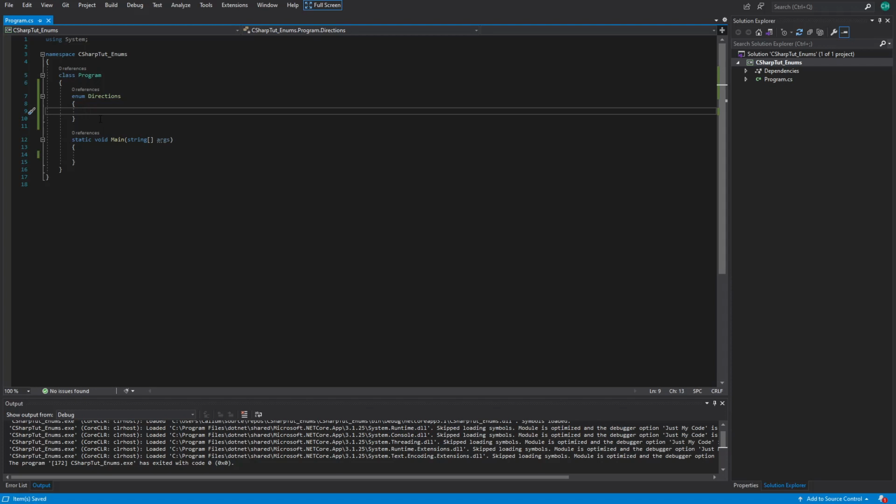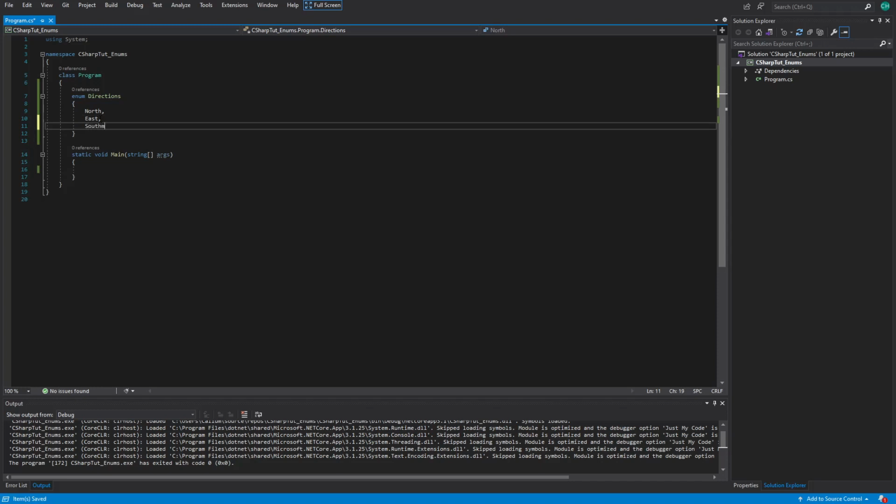I'm going to just put in directions now. And we don't need any sort of symbol or anything like that. All we need to do is put it as a list. So I can put in north, add a comma, go to the next line, or you don't have to go to the next line, you can just type it beside it. But I like to go to the next line just to make it easier to read. So I've got east, south, and west. And that is our directions.